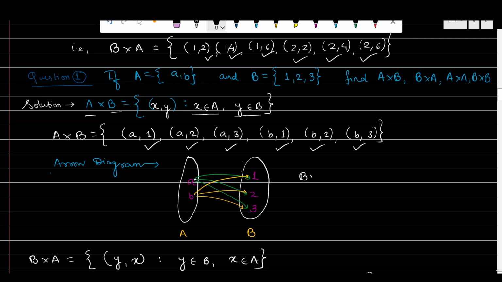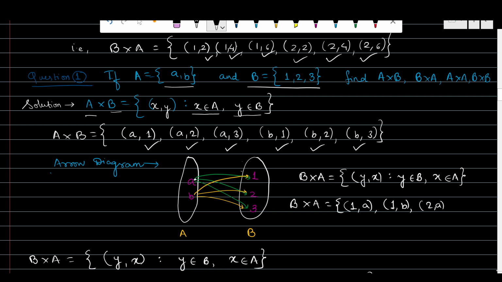Similarly, if we want to find the value of B cross A, then this will be of the form (y, x) such that y belongs to set B and x belongs to set A. So B cross A will be equal to: the first element will be from set B, and this maps with the elements of A, so this will be (1, A), (1, B), (2, A), (2, B), (3, A), (3, B). Fine.